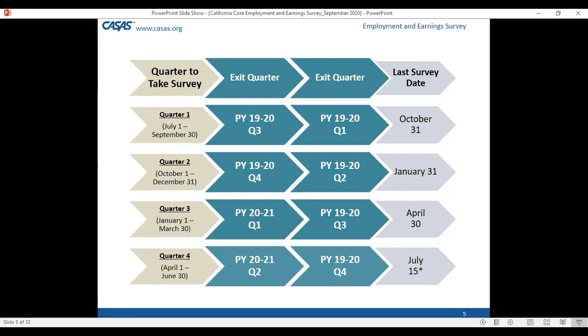I definitely recommend referencing this table throughout the year, and that way you have a good understanding of which quarter it is, what exit quarters I need to survey, and then when's that last date that I can use TE to send out those surveys.